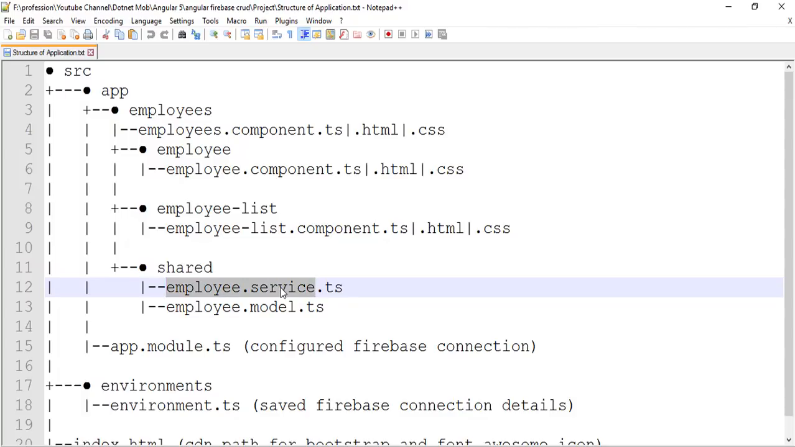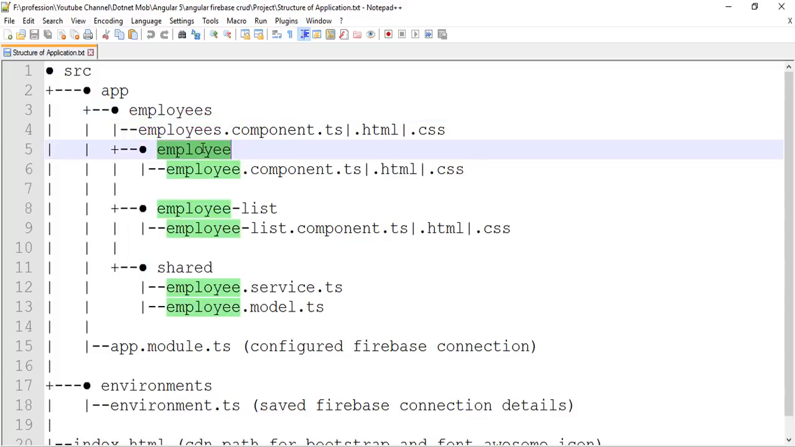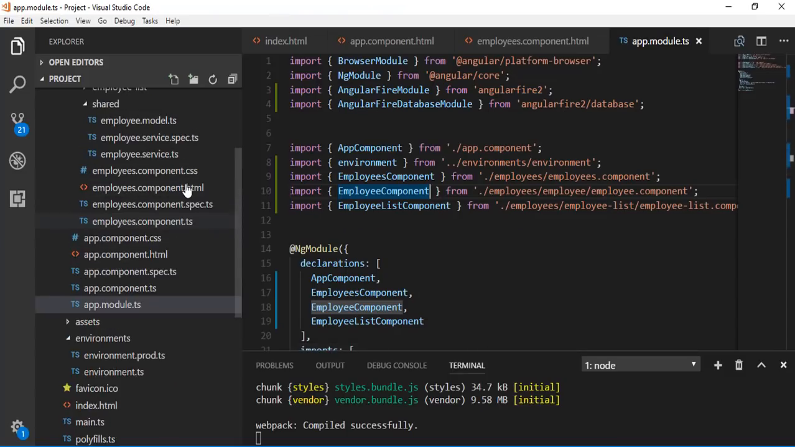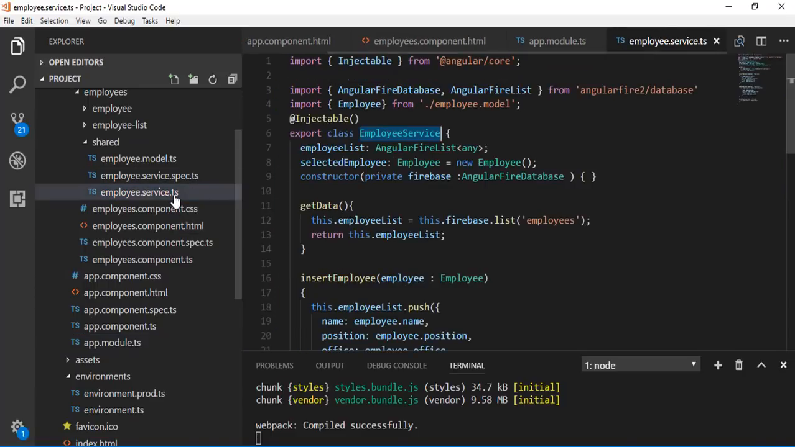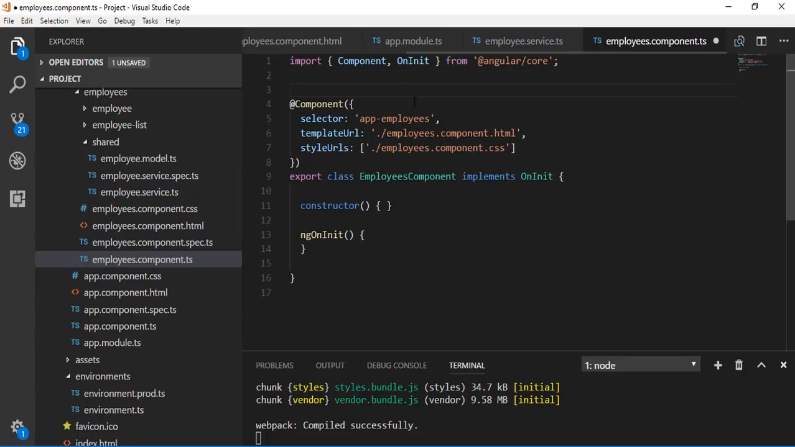We will inject this employee service class inside this parent component employees, and we will use that injected employee service instance inside these components employee and employee list. So first of all, I am going to inject this employee service class inside this parent employees component. First of all, we have to import it from the shared folder. We have to import from this file, employee.service.ts, the employee service class.